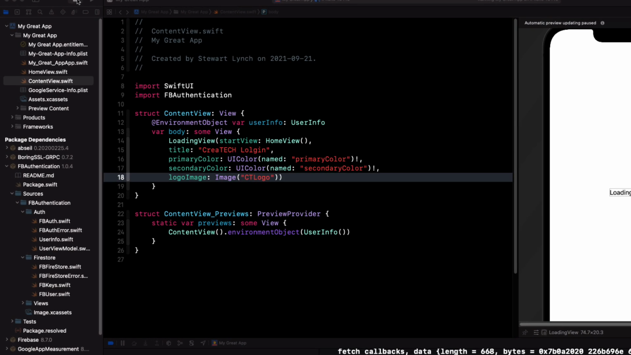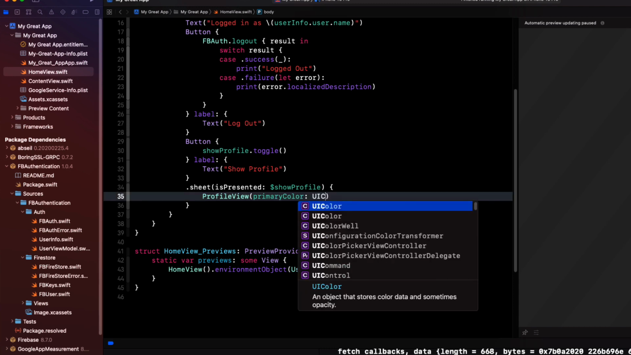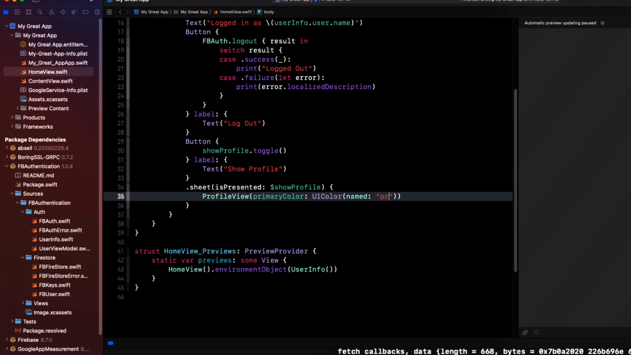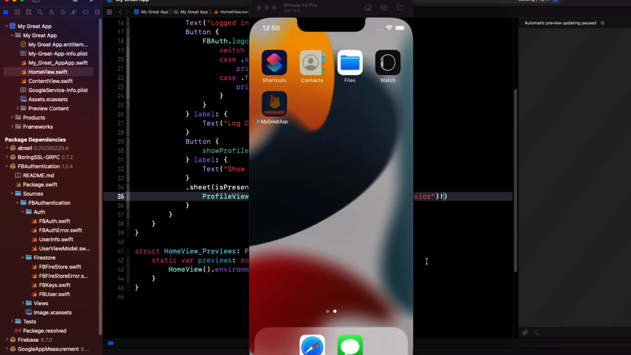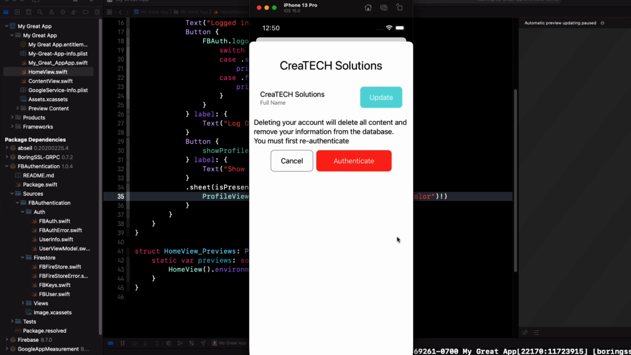So I want to be able to change that to be my primary color. So I'll go back to our Xcode project, and then in Home View, where I present our sheet, which is the profile view, I'll simply pass in the primary color argument, which will be the UI color named primary color. And if I run that now one more time and go to the profile view, we'll see that that color has changed. Well, that's basically it.